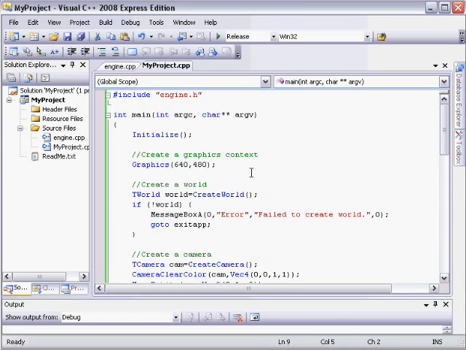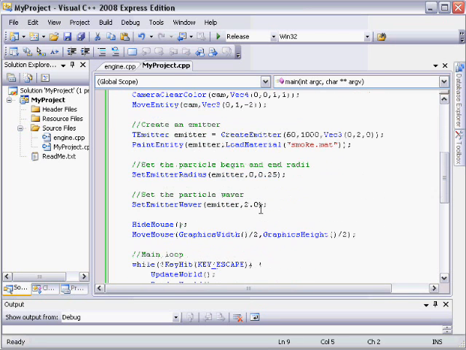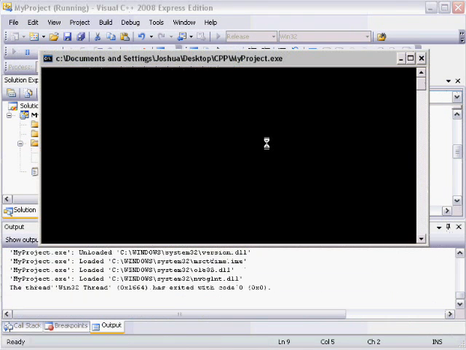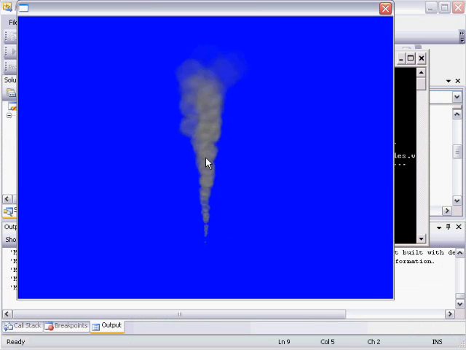We can also adjust a waiver setting for the emitter, and this is a range from which a random number is picked and added to each particle's velocity each frame. So if I use this set emitter waiver value, and I'm just going to set this to 2.0, then we should see some more randomness in the particle stream. And you can see this randomness gives a much more natural looking effect.